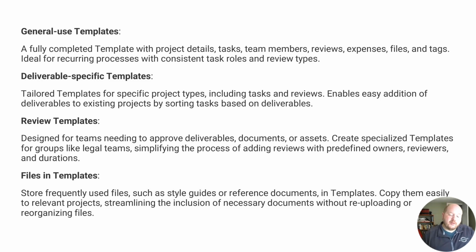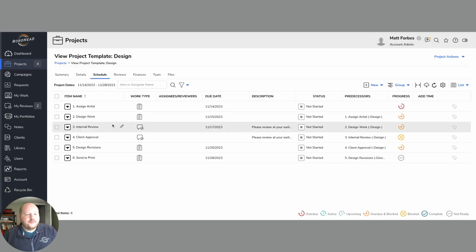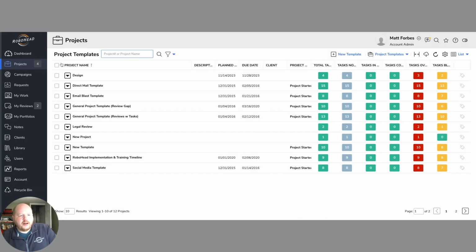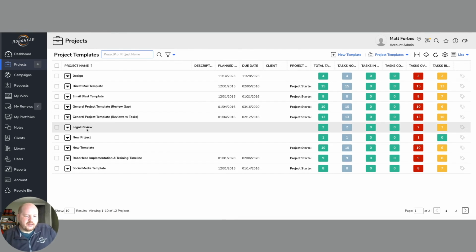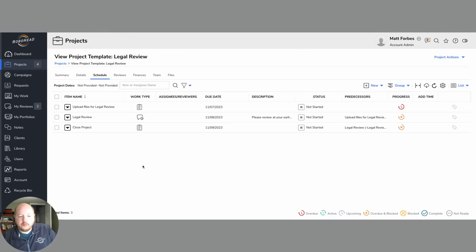So we can hop back over and I'll show you how simple I have it set up. It does not have to be complicated. So we'll hop back over here, and we're going to go back to our project templates. And as you can see, I've got a legal review here. Very simple. We hop in. We just have three things in here. It doesn't have to be complicated.